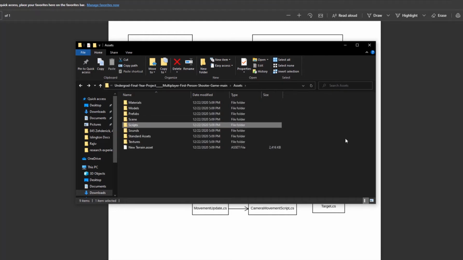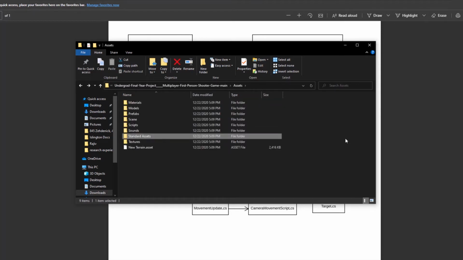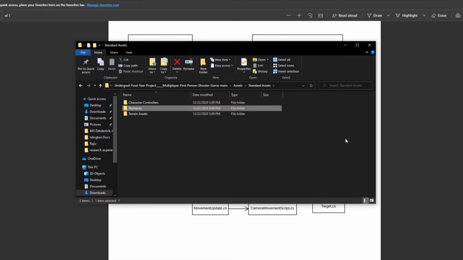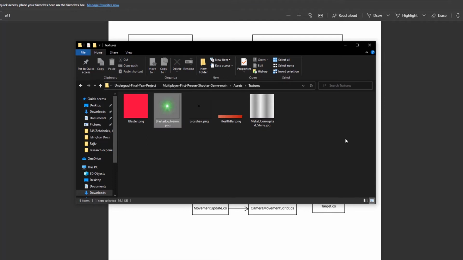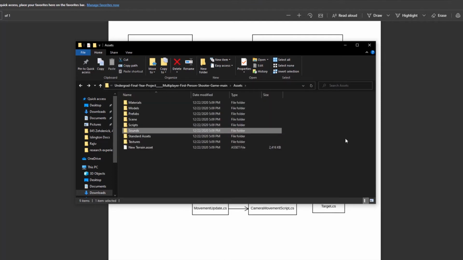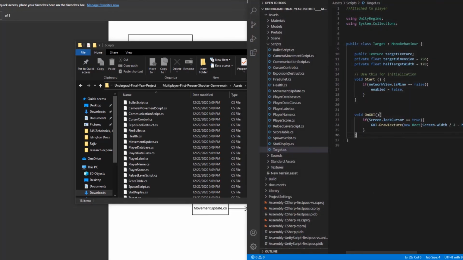The main thing is scripts. We will look at it shortly. Before that, the sounds of gunshots are placed in here, and standard assets such as skyboxes or character controller are placed in here with their own source codes. You can look at those as well, and the textures are placed in here. Now let's look at the scripts. For that, I'm going to open VS Code.